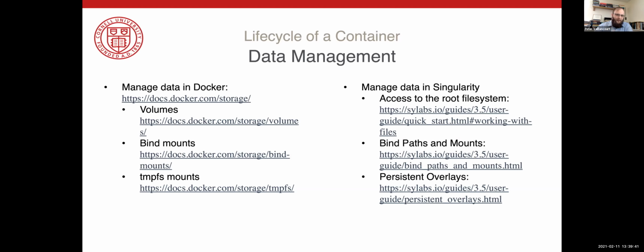So here are some of the different data management paradigms you can use within Docker and within Singularity. Hopefully we can make these slides available, but if not, I'll have a link at the end for where the larger set of slides for our tutorial is, so you can get these links. In particular, I've used a lot of bind mounts, and Singularity's direct access to the root file system has been really helpful for large data use cases like a radio astronomy case I'm going to talk about next.